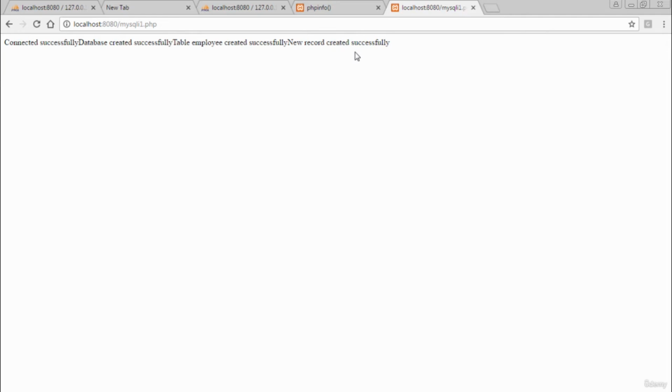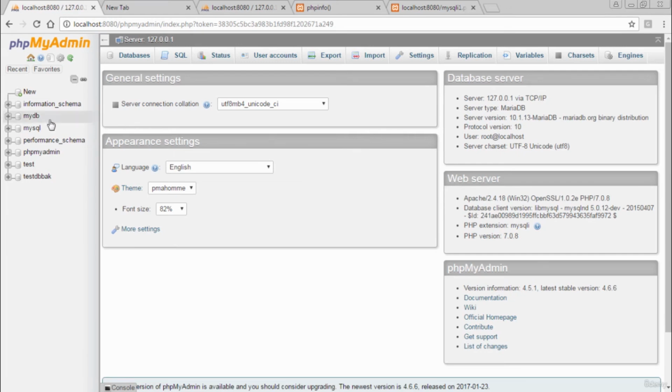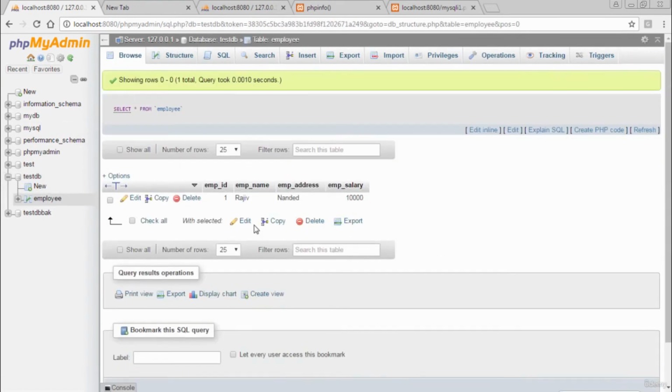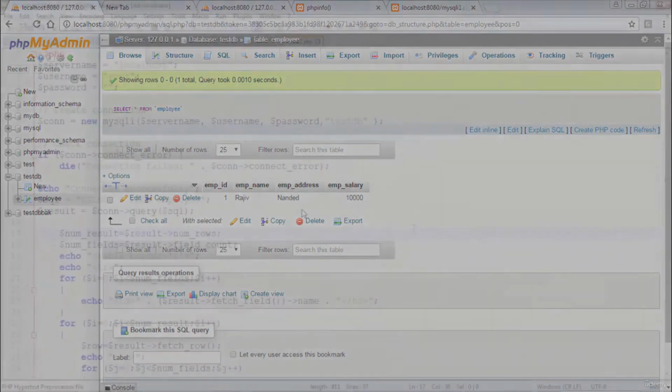So let us go back to the phpMyAdmin and check whether the test DB database, the employee table and the record have been added into it. So this is our admin. Refresh this. Test DB is created, employee is created, and this record Rajiv Nanded 10,000 is created. So the object oriented interface is working perfectly fine in this case.